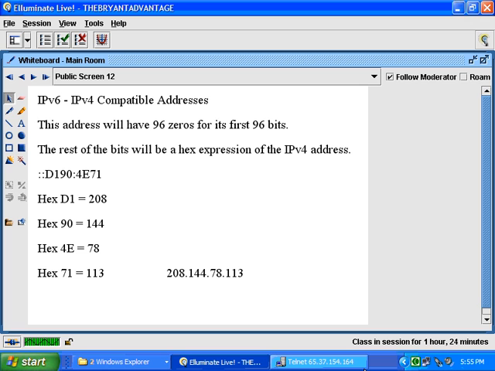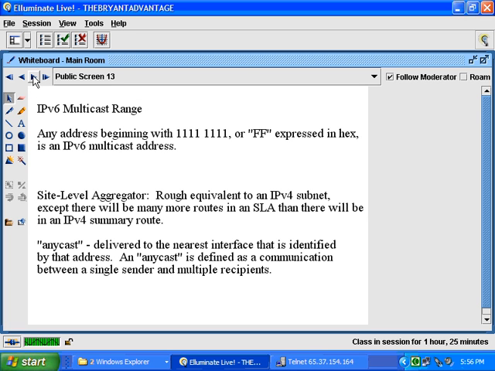So you should be able to quickly look at an IPv6 address and first off tell Cisco, yes, this is an IPv4 compatible address, or no, this is not. And then if you're asked to do it, you should be able to. But it's just hex conversion. That's all it is. Let's take a look at some other address ranges, and this one is multicast.